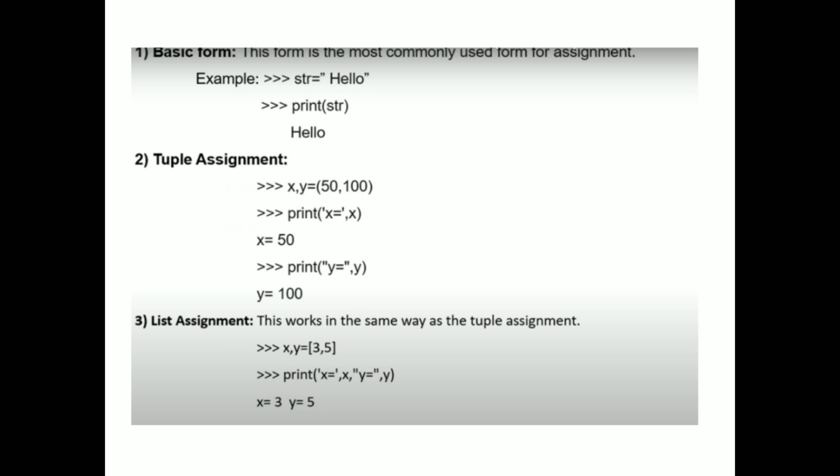In the basic form, we are assigning hello to str, that is, we are passing the string to str and printing str. This form is the most commonly used form of assignment. Consider the first example: str equal to hello. Hello is a string that has been passed to str. Next, we want to print str. Print str will display the output as hello in the Python IDLE.